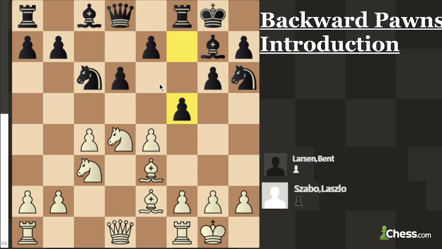Same idea. Takes, but now in this game, Larsen plays g takes f instead of knight takes on f, right? He's going to be looking for play like knight jumping into g4 and stuff like that. That's what he's going to be looking for in this game.